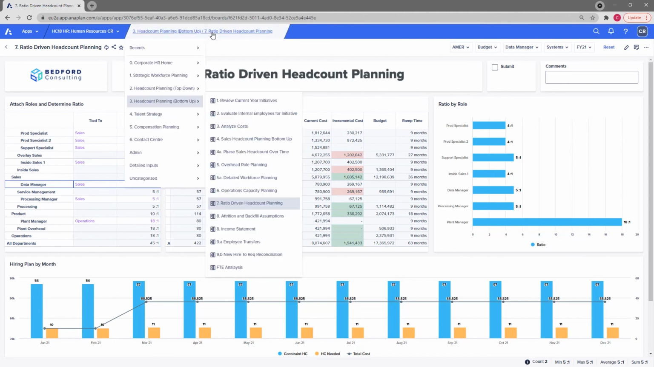So hopefully that has shown ways in which organizations are using Anaplan to optimize their workforce plans.